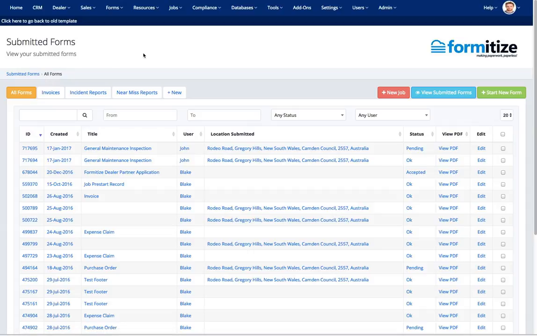There's two ways to access the Submitted Forms page. You can either go to the Forms menu in the top and go to Submitted Forms, or on the right hand side there's some quick nav buttons, and the middle one is View Submitted Forms. So that will take you straight to this page as well.